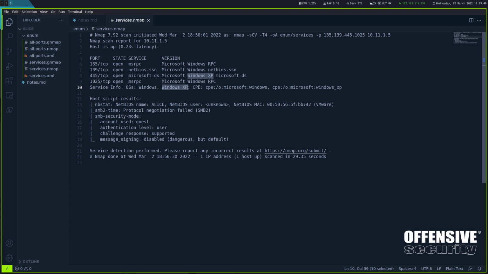However, because this is a really old operating system, I think it came out around 2001, and it has many reported vulnerabilities, I think a good place to start would be by checking for exploits for Windows XP for the services running. And we get a bit more information.